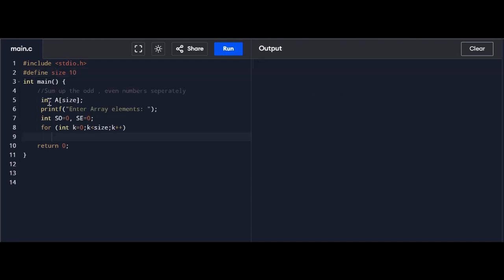Let's look at some sample codes. The first code is to find the sum of odd numbers and even numbers in an array in 2 separate variables. So I have an array declared, and I have 2 accumulators, one to add up the odd numbers, one to add the even numbers. Now let's have the initial values read for the array, using a scanf, with the values read using ampersand a of k.